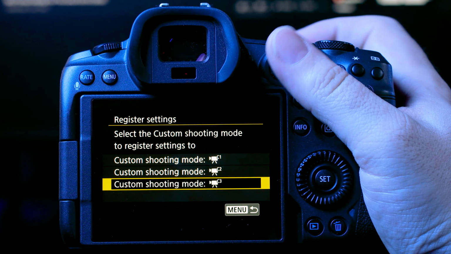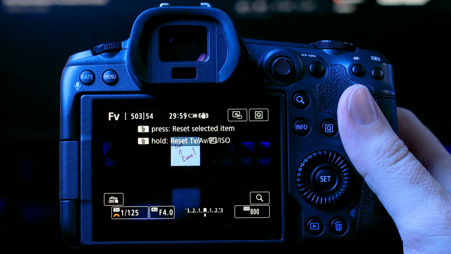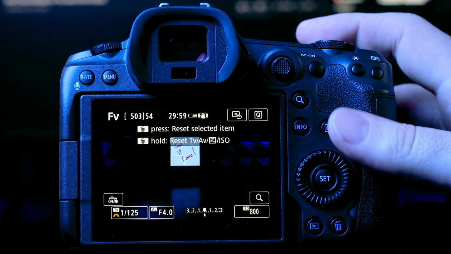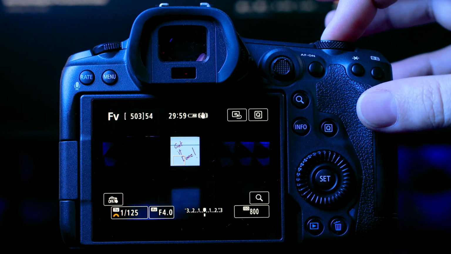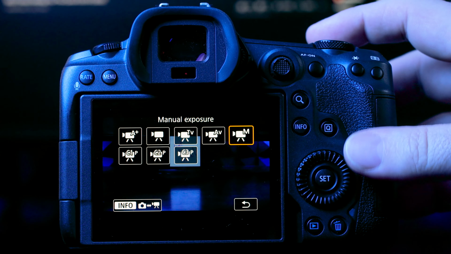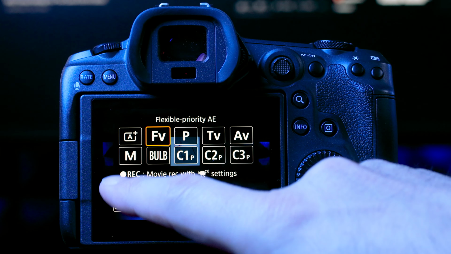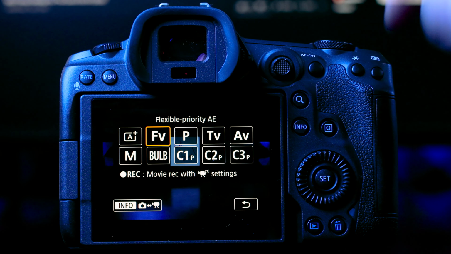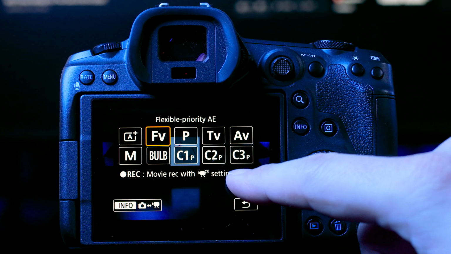Now, here's the thing. If you're a hybrid shooter, and let's say we're going to go into photo mode here. So now we're shooting photos, and let's say something happens and you want to create a video real quick. Let's say you're shooting a wedding, for example, and you're shooting photos, and the opportunity for video comes up. Once you hit mode and info, it takes too long to switch back and forth. But you can see here that if we go back to photo mode, it says record. So when you hit the red button on top to record, it says movie record with custom functions 3 settings.